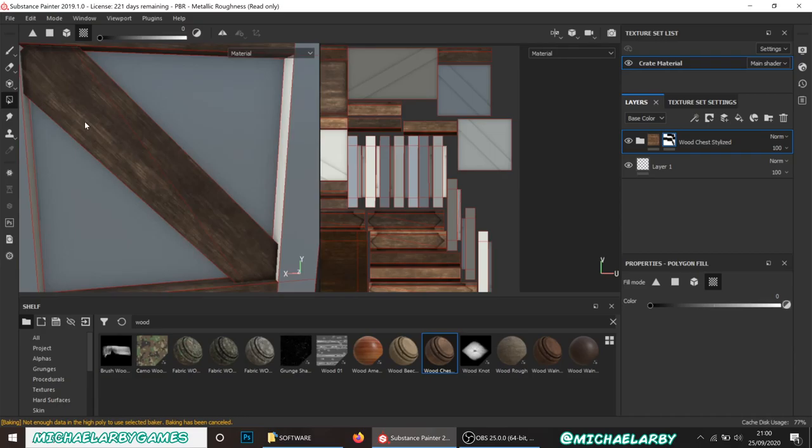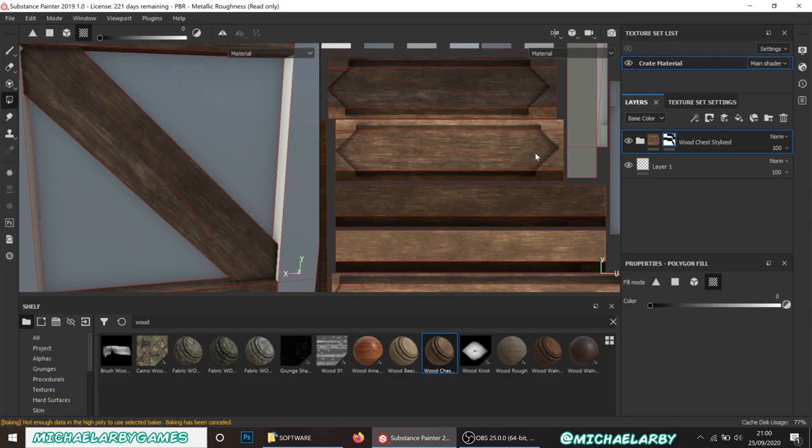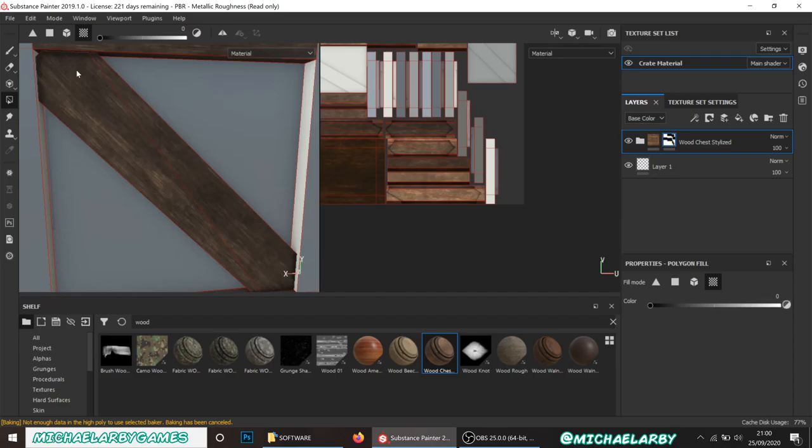And that's because on the unwrap itself, we made those horizontal. We had them lined up nicely. I've just noticed there, I've left just a tiny wee gap here in the top. That's annoying, but oh well. No one will ever see it.